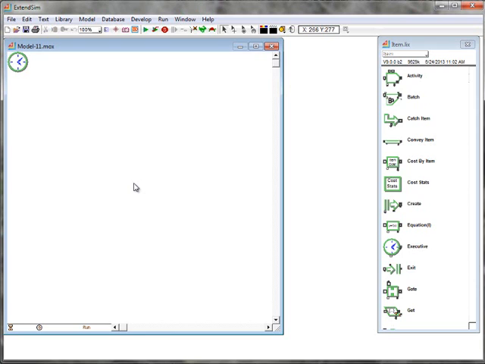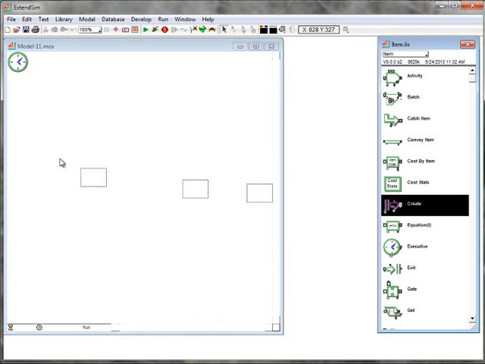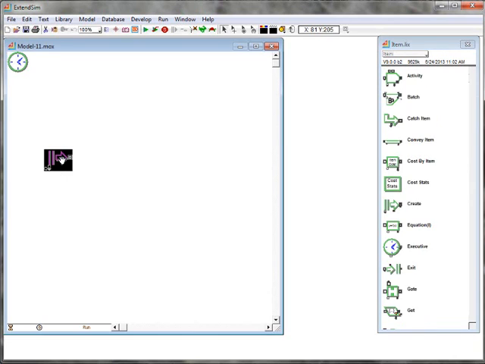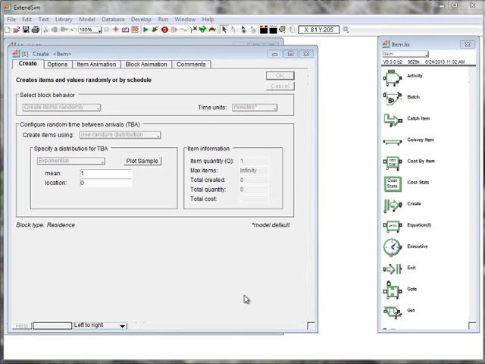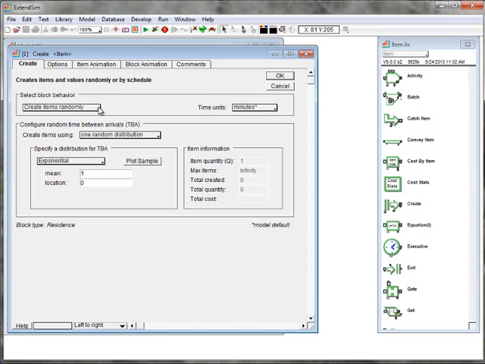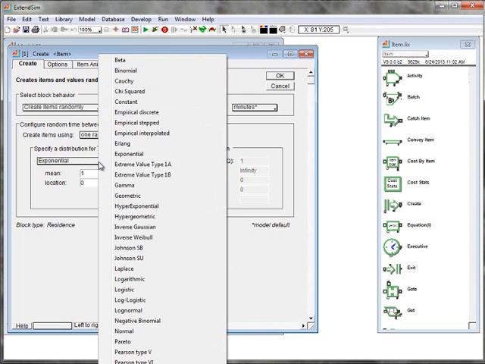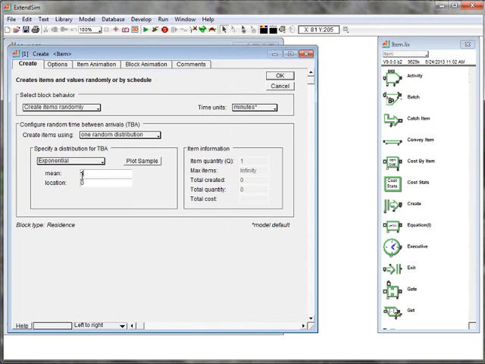Now our cars arrive via a create block. So they'll be created at random intervals every 4 minutes. So I'll drag a create block into the model. I'll open the dialog by double-clicking on it. And here we can see the dialog for the create block. I can create items randomly or by schedule, or I can have even infinite items available. I'm going to leave it random because that's the way our model is working here. And I could pick a different distribution, but we do indeed have exponential inter-arrival time, which is every 4 minutes we'll have a car arrive.